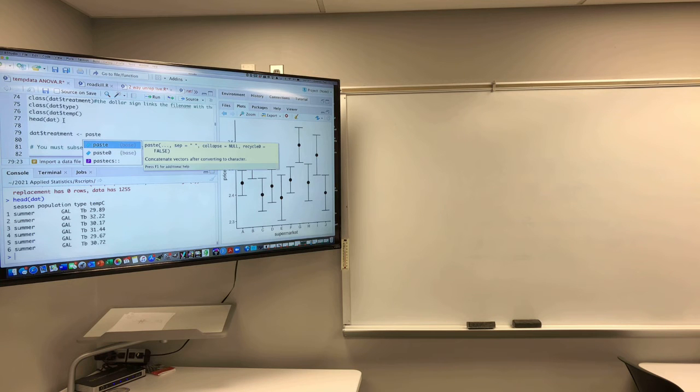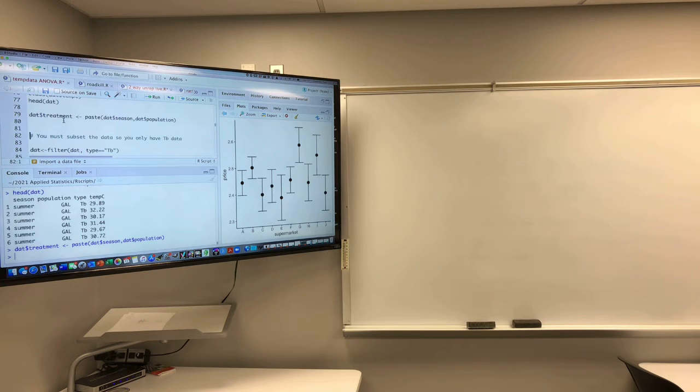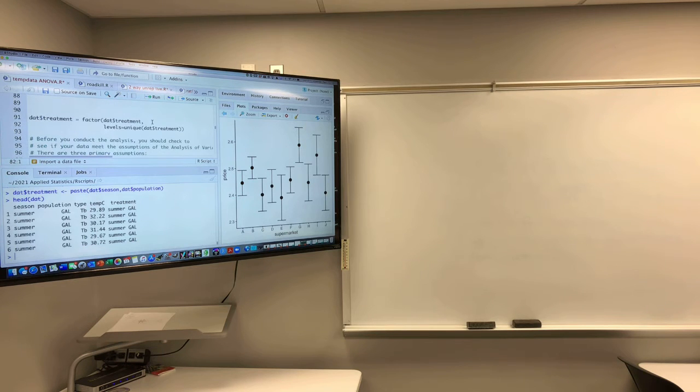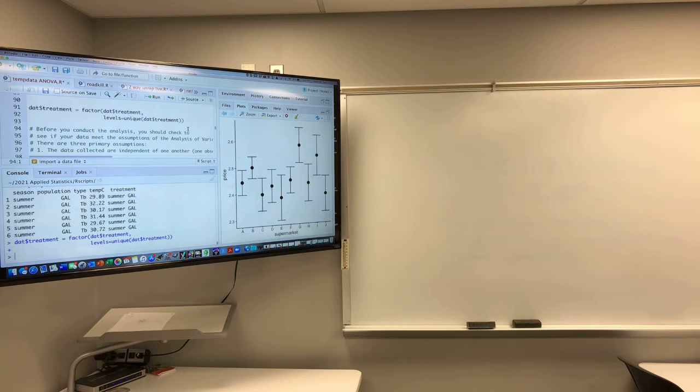Paste, right? And is it a concatenate? I don't do this very often. Okay. Oh, yeah. Okay. And then that $ sign, population. Did that work? Oh yeah, so there's the treatment. So then I can tell it to do this with treatment.